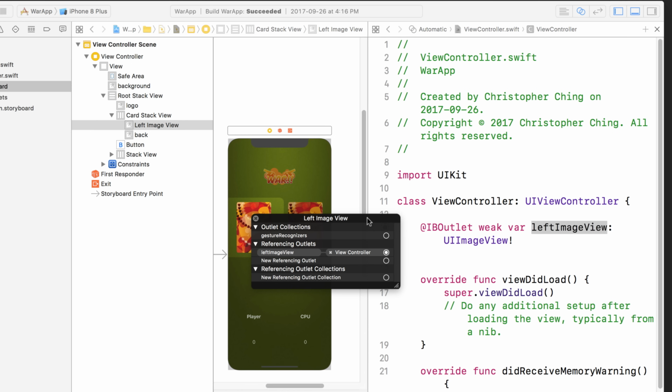Either way, it should pop up this little context menu for that element, and under referencing outlets you should see the property name, which is left image view, followed by view controller, this is the object which contains that property. This shows you that this element is connected as an outlet property to this class right here. And it also gives you this little X button for you to break that connection. If you don't see this, that means that you might have connected the wrong element. So let me show you how to fix that.